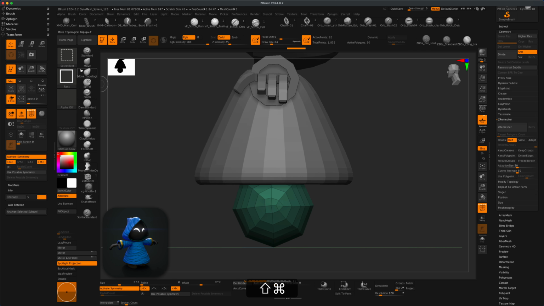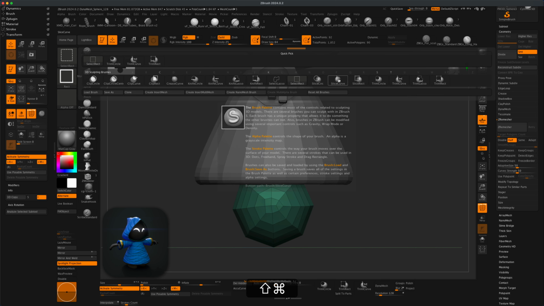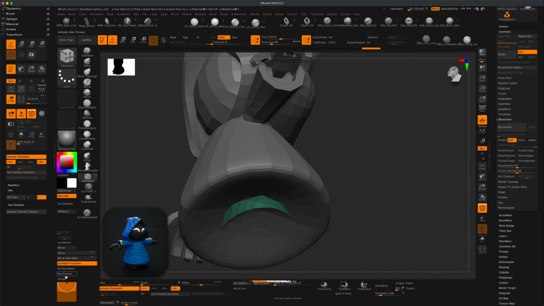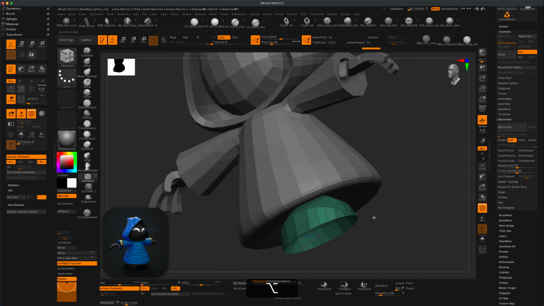Let's just do Control Shift. Let's jump into the slice curve, and let's just do a slice somewhere right here. Do Control Shift again to hide it. Let's go ahead and delete hidden. And now if I turn the double on, you can see what I'm left with.